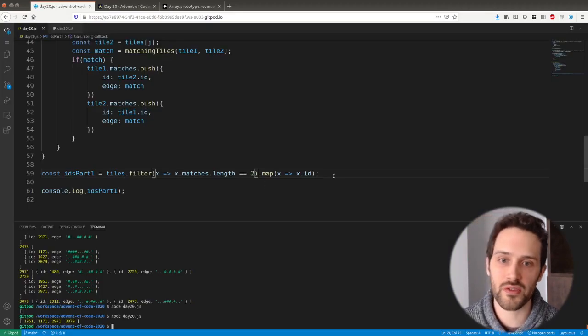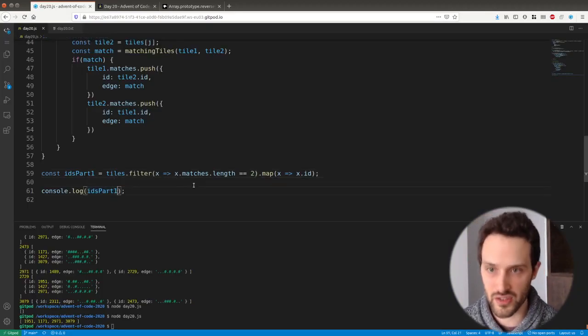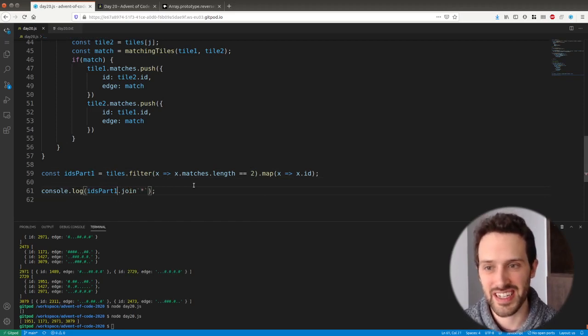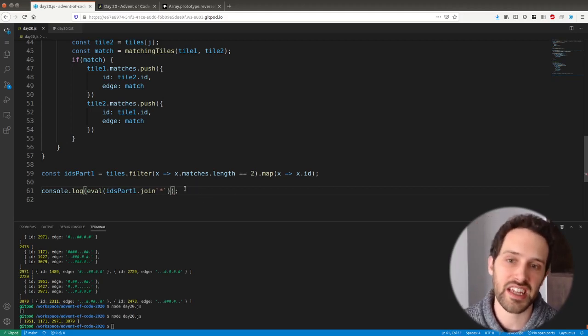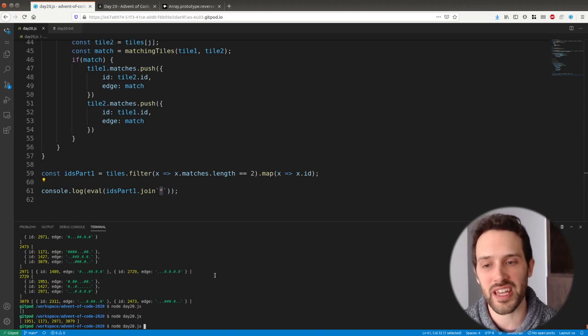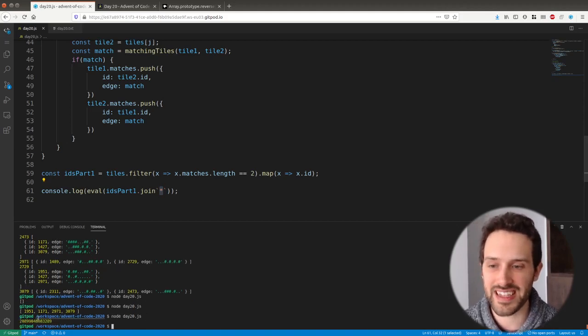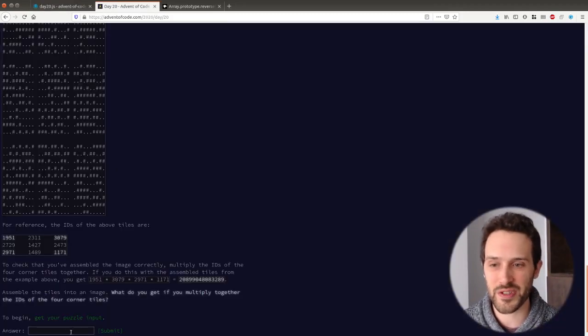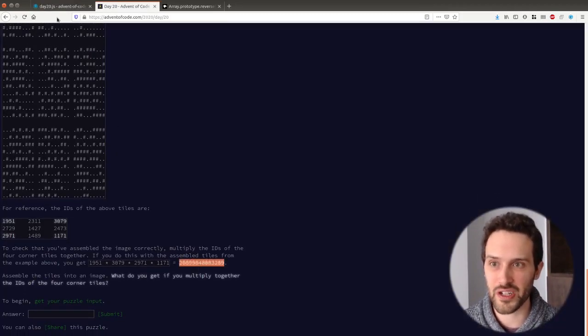So we just need to do, you know what? I like to do this little hack. I could be using reduce, but because it's a fun challenge, I'm going to show you something else. We're going to do eval, and we're going to join these IDs with a star. So this is going to join the IDs with a multiplication sign, and eval is going to do the multiplication. This is a quick way to multiply several numbers together. It's very hacky, so I don't recommend using that in production, but here we have the correct solution.